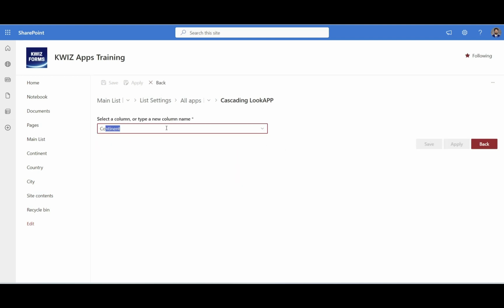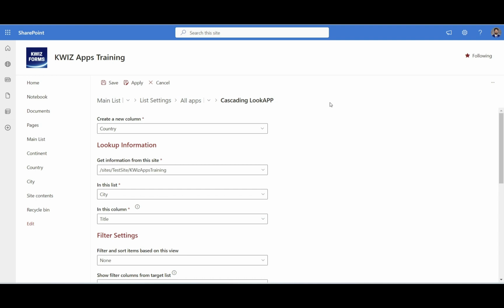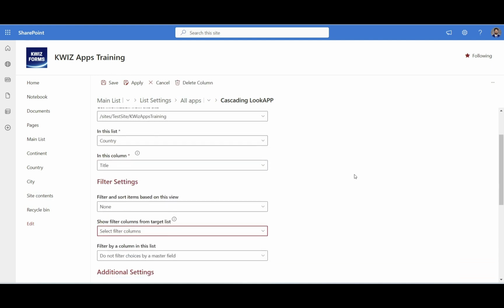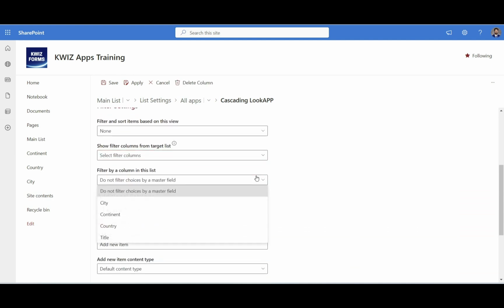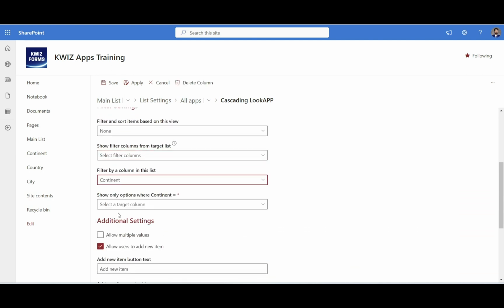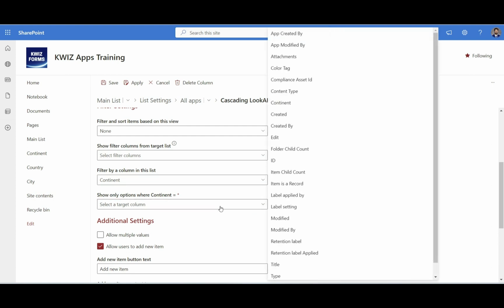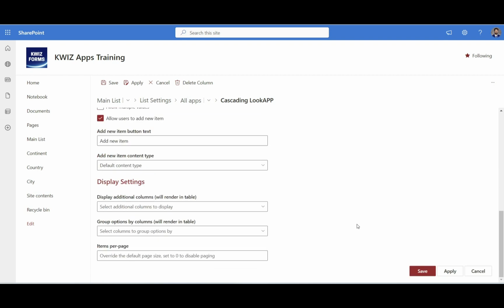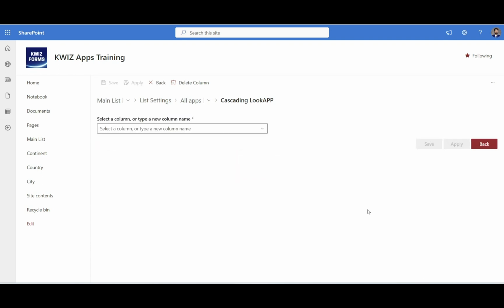And here, in the In this list section, you will choose country as well. Now in the Filter by a column in this list, you will choose continent here. And in the Show only options where continent equals, you will also choose continent. And this is for the second level. Now you save that column and we'll go ahead and create the last one, which is called city.